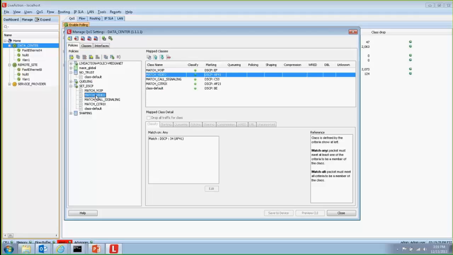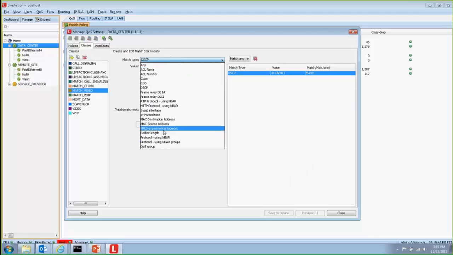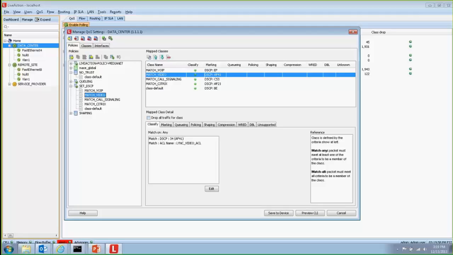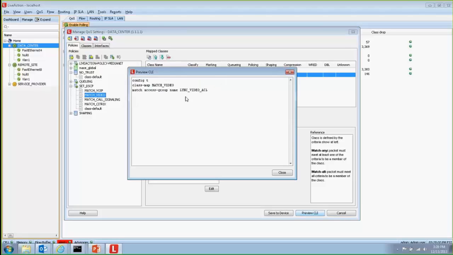One second before we leave this screen, what I want to highlight is that we can very easily update this policy or any one of the classes within this policy. Right now I've selected this match video class, and if I wanted to add a new match type to this class, what I can do is click the edit button and select any of the match criteria that are available in our IOS. And I'm going to match on an access list. I already had an access list in this configuration named link video ACL, and I'm going to click to add that as a match statement, and I've now updated my video class with a new match type. If I click Preview CLI, I can see where LiveAction has generated the appropriate configuration for me. I never have to go to the command line and deal with its complexities anymore.